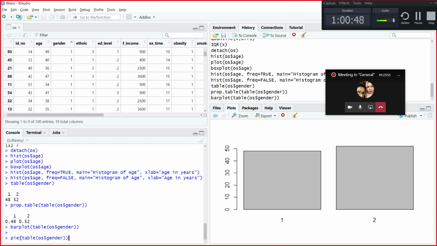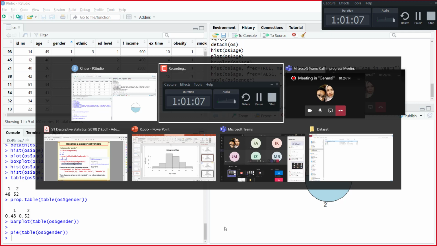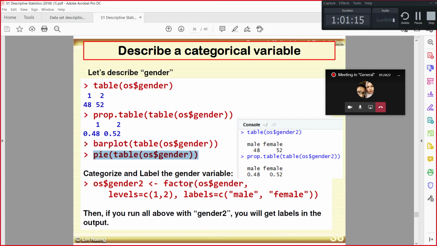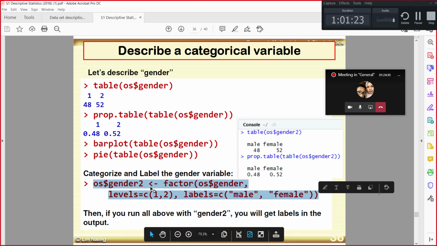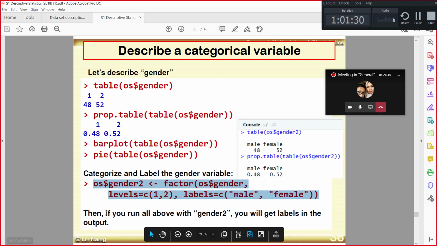Okay, so now we have the pie chart. The pie chart again, this is male, this is female. We have more female than male, but the label is horrible. Let's find something nicer. Let us create the label. To create the labels, you have to create a new variable, and the new variable will incorporate the label. So how to do that?